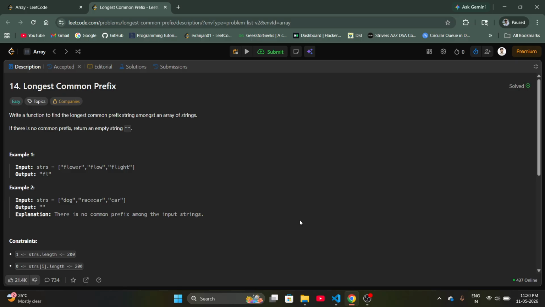So the problem is we have to find the longest common prefix. From the LeetCode problem, we are first moving with array problems. The question number is different, and we are targeting only easy problems now. We have to find a common prefix amongst the array in this question number 14.